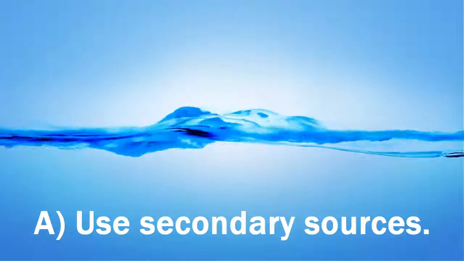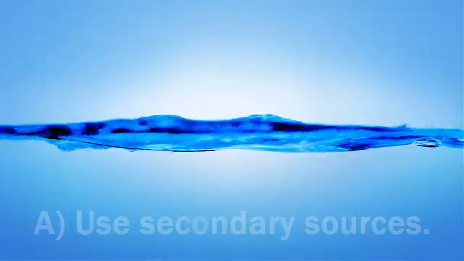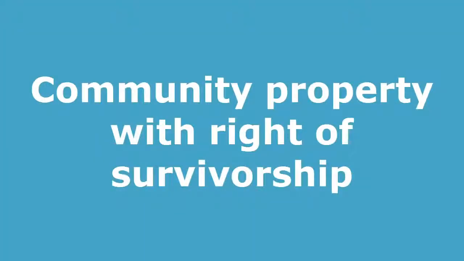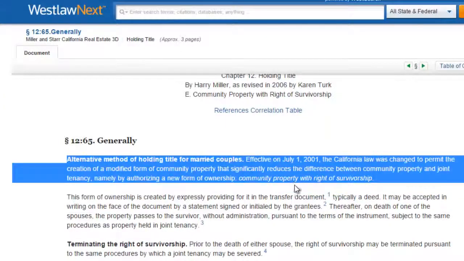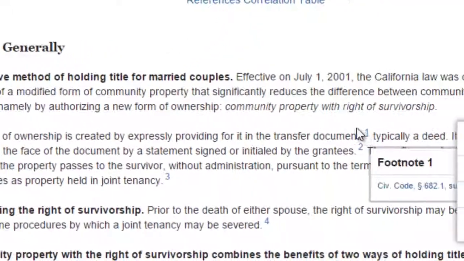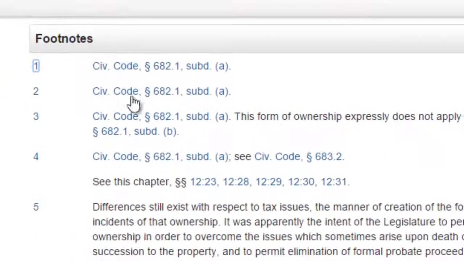For instance, say you're looking for materials on property law and are searching for the statute on community property with right of survivorship in California. Here's a section that discusses the principle of law we're interested in, and here's the citation to the California Code section below.